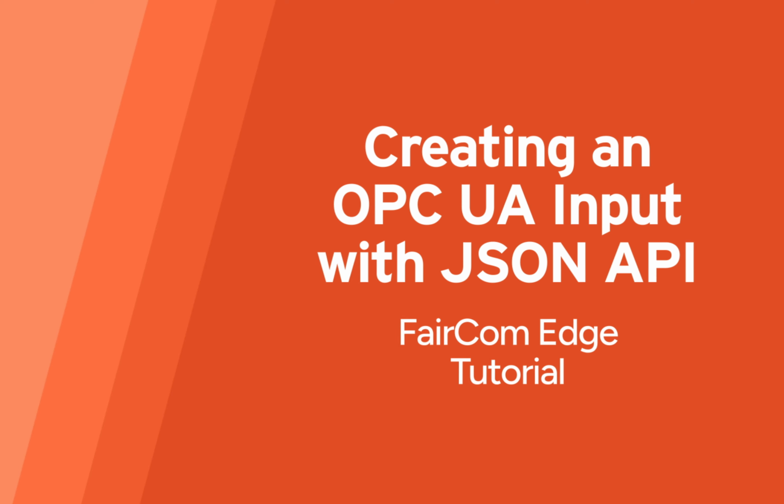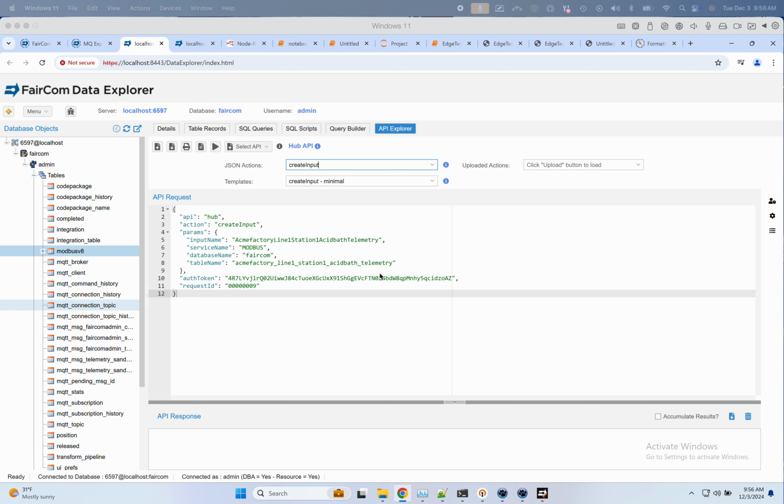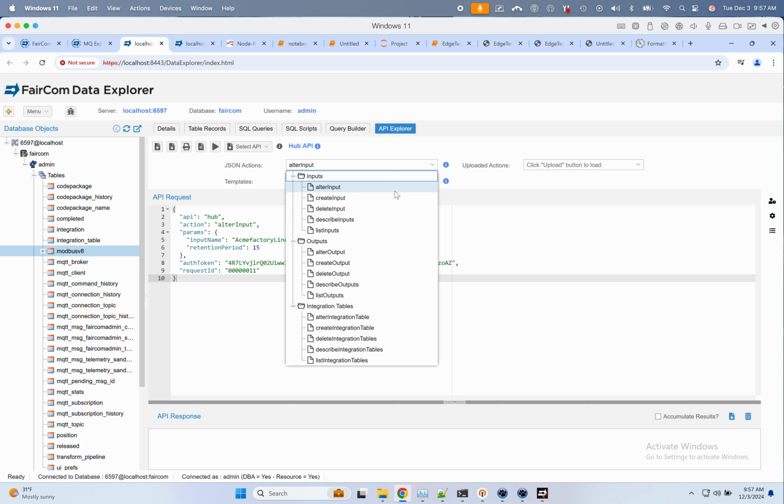Okay, I wanted to show an example of using the JSON Action API to configure an input to talk to an OPC device. To do that, I'm going to be here in Data Explorer, in the API Explorer tab. I'm going to want to use the Hub API, and that will give me all the actions to modify or do things with inputs, along with other things.